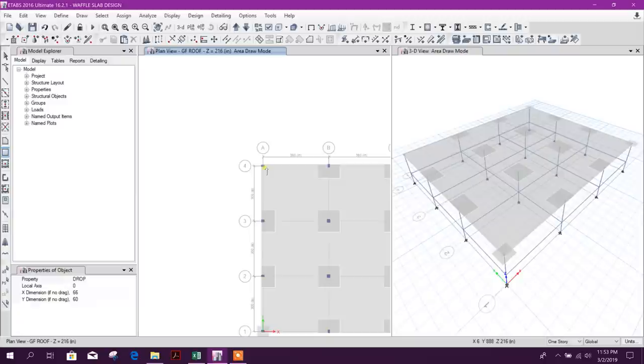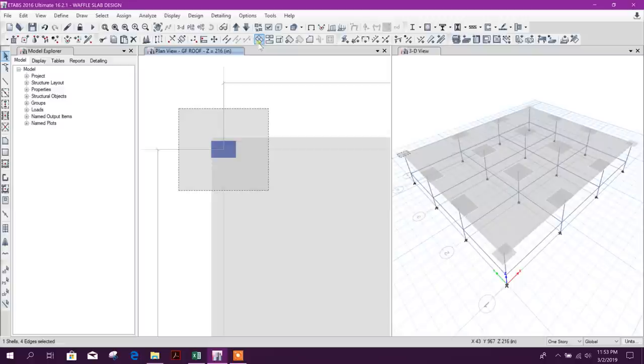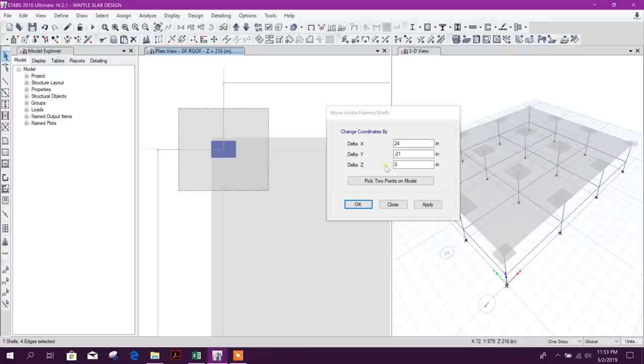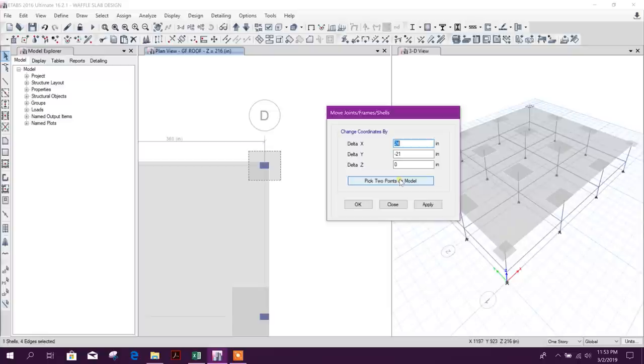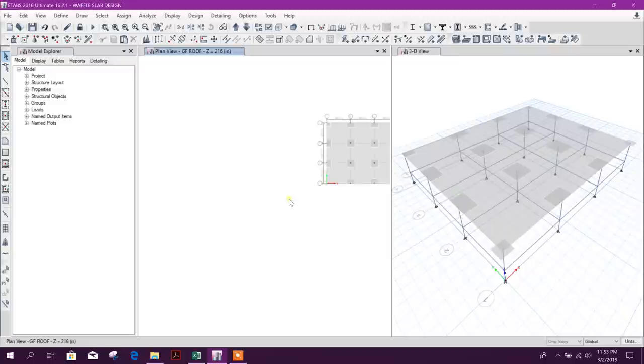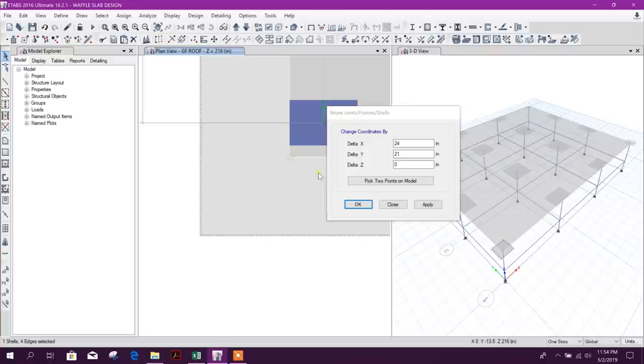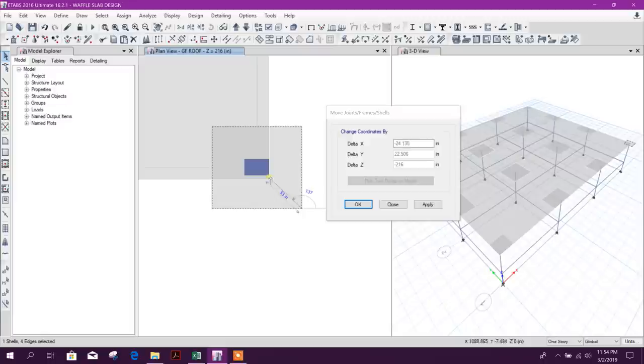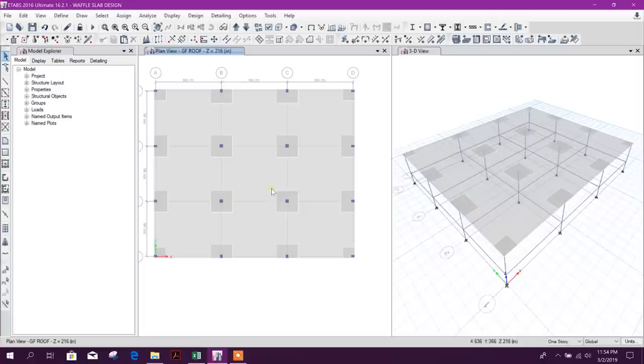Done. Now we can move in different way also. Click here, pick two more node from here to here, apply. Okay, now select this one. Like this, done. This is two. This is done. And from here to here. Now we have finished our drop panel modeling. If we want to see the ribs, we can see slab internal rib like this.